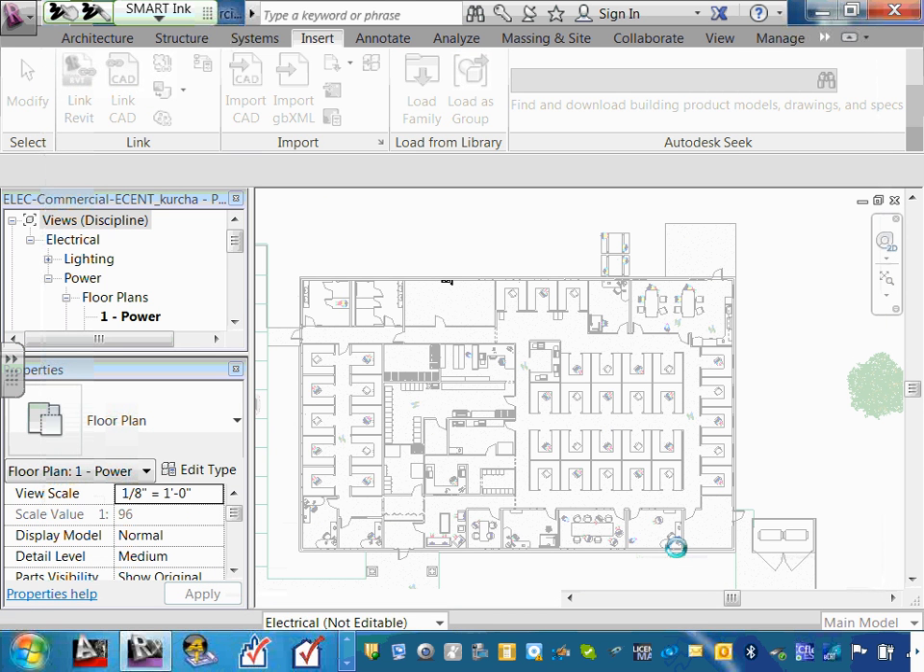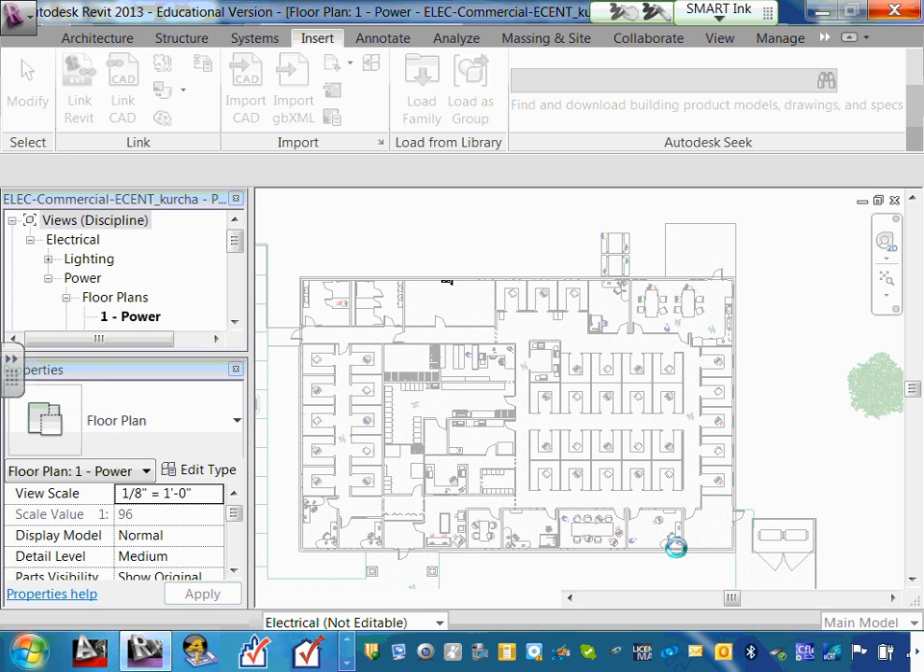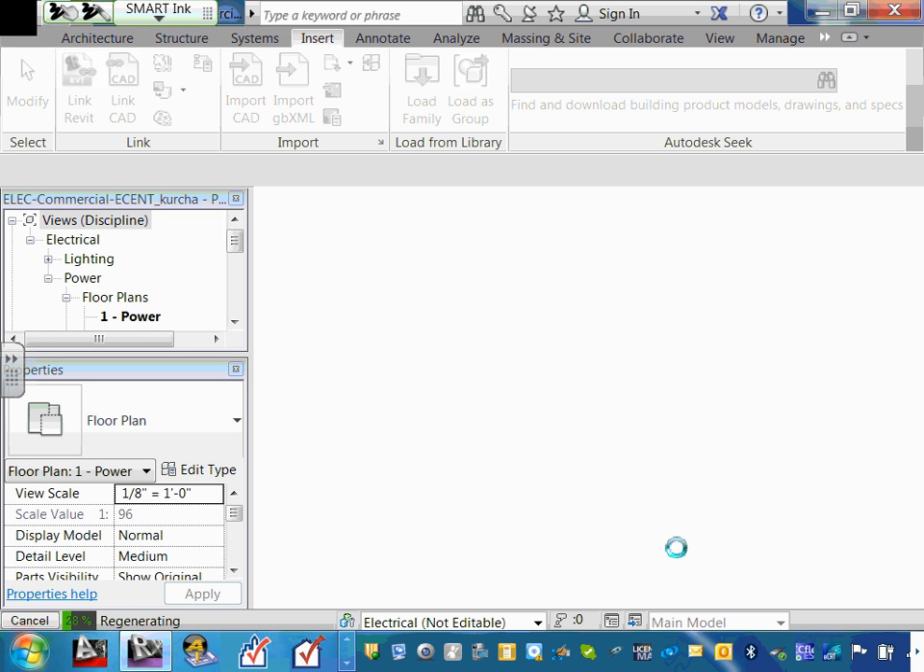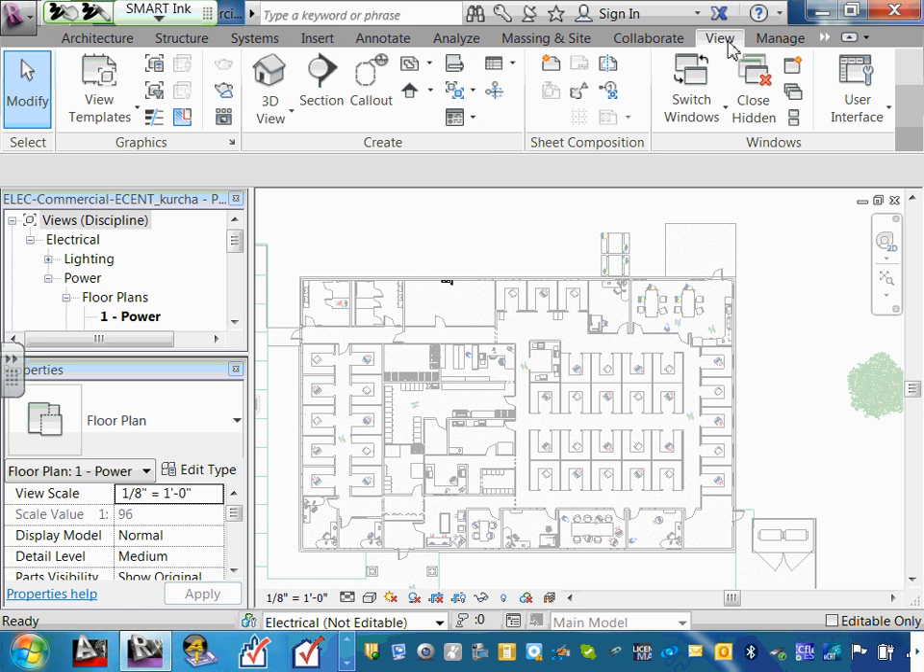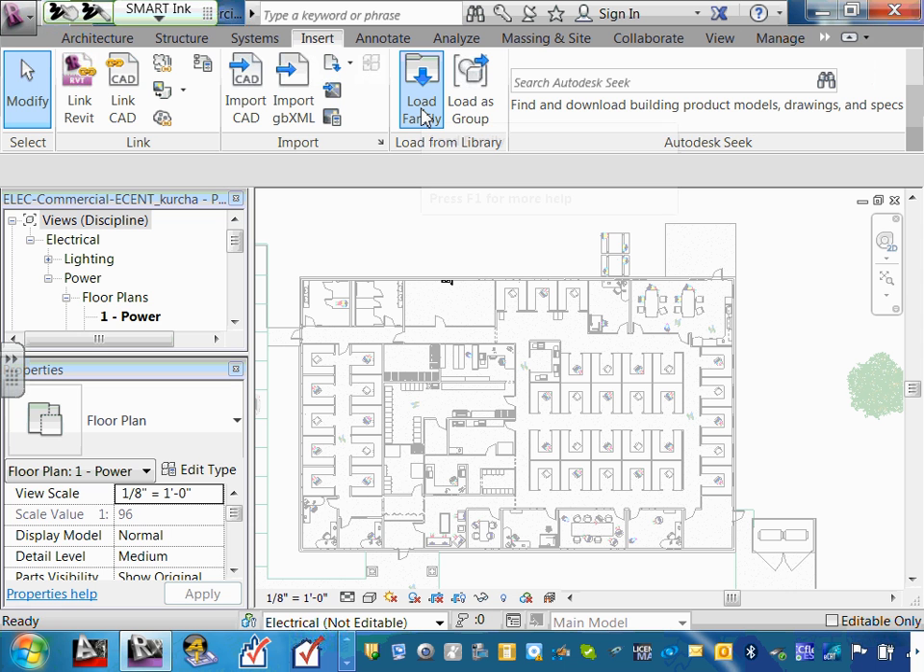You can load one family at a time, or you can group all of them and load them at the same time. Hit and hold the shift button, pick the first one, pick the last one, group select them, and jump them into your project. Okay, it's loaded. So this is how we load the family. Everybody understand, guys? Load family from here.